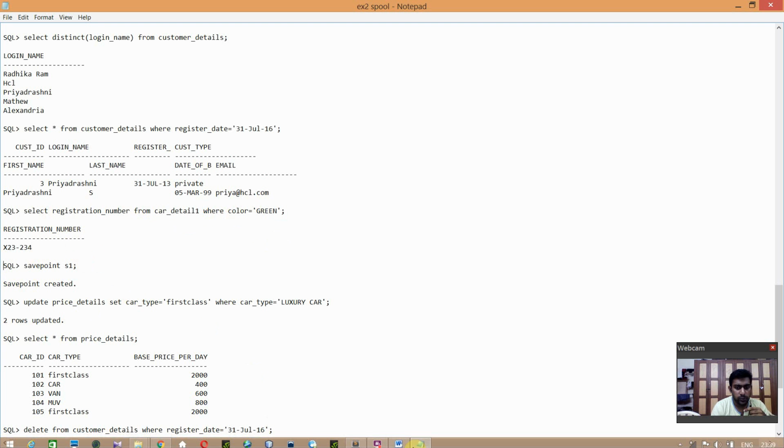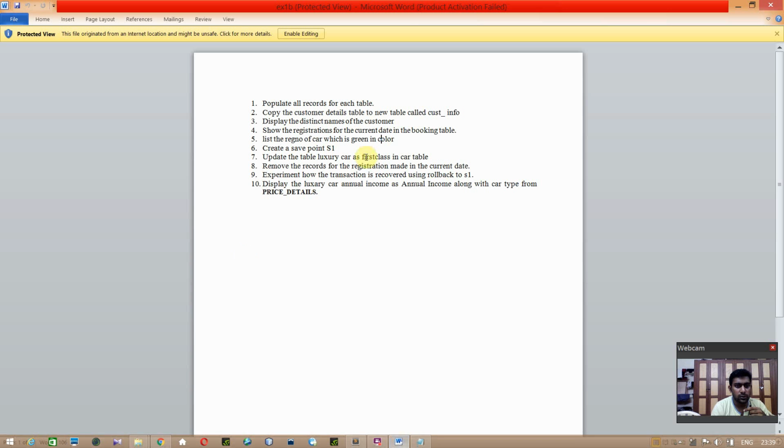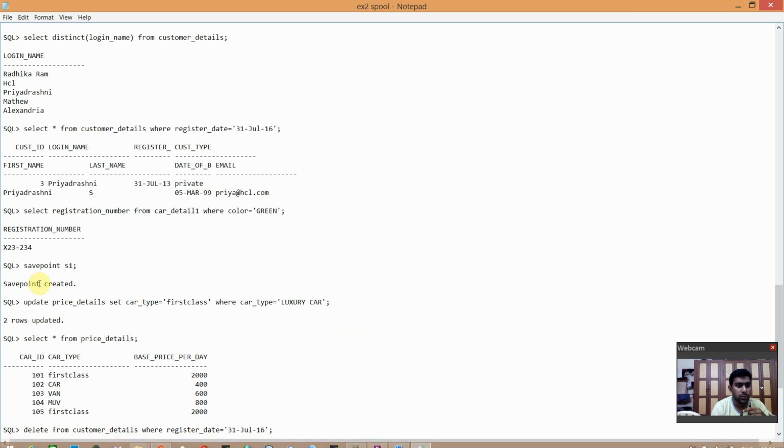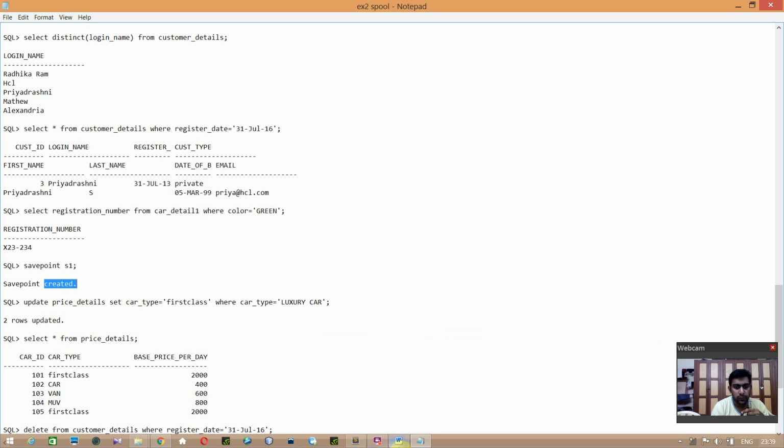Now let's perform the next query, that is to create a save point s1. For that we do the simple query, that is save point s1 semicolon, and this will create a save point. Now let's go for the next query.